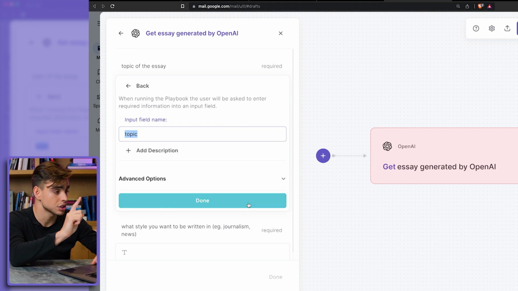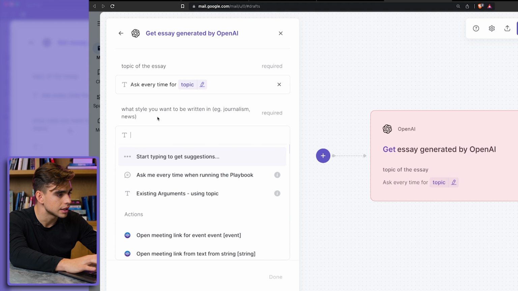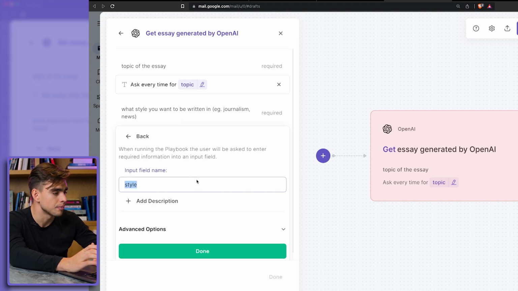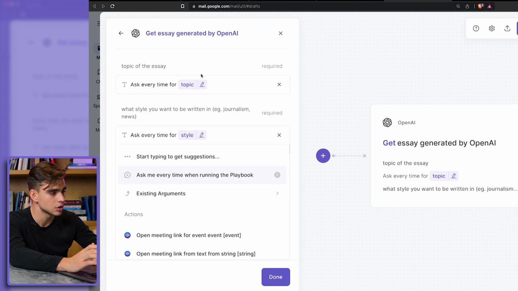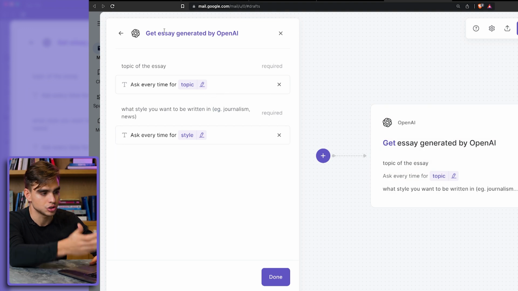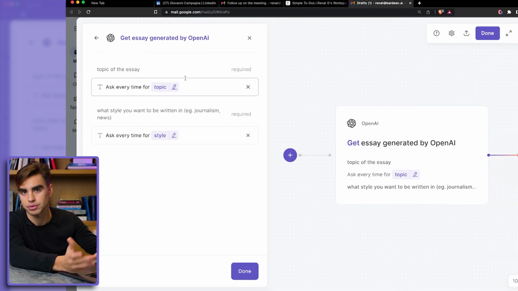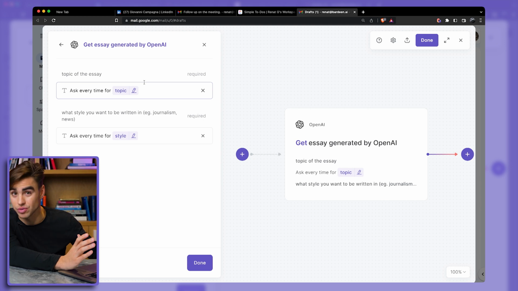When we run this automation, I want to specify what I want every single time. And then you can also input the style. It can be a tweet, it can be an email, it can be a research paper, you name it. So this is the style of the text that will be produced. So an essay is just any type of text that's going to be produced. It can be a Reddit message as well.